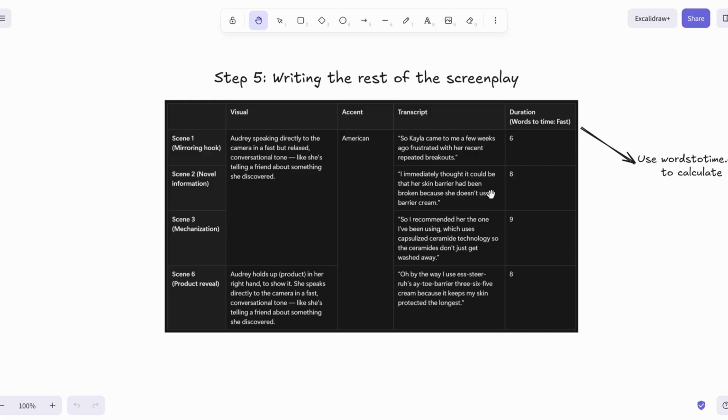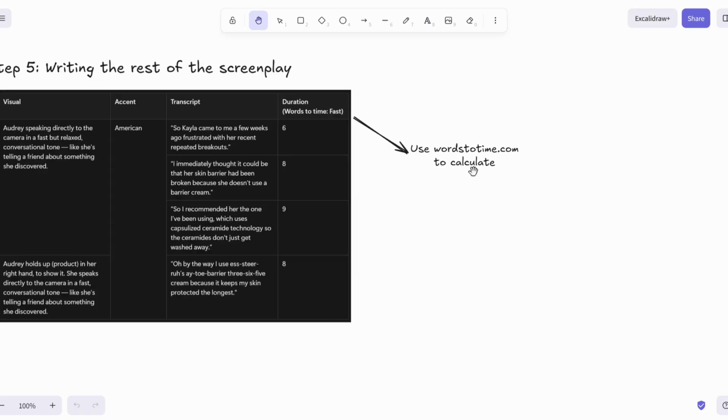As for the screenplay table itself, it's basically the same structure as before. Visual, accent, transcript. By this time, there's one extra column, duration. And here's what that's for. Duration tells you how long to set your generated clip, so your script doesn't get cut off halfway through. To calculate this, I use a site called Words to Time set to the fast speaking setting. That gives me a realistic estimate of how long the line will actually take to say out loud.